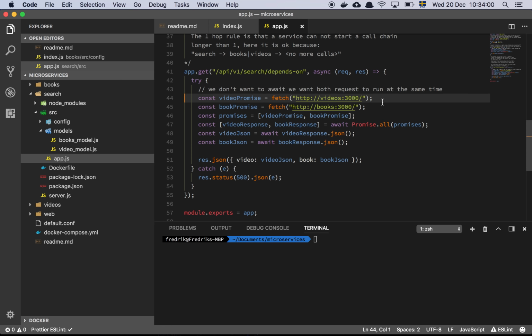That's just me being lazy. In a perfect world, I would check if I was in a container or just on my local machine, so I could do local development on search. But this is for demo purposes, so this will only work inside of a container. So I go and get the videos response and the book response, or rather the promises, and put them in an array. I do a Promise.all, resolve both of them at the same time or as quickly as possible. I get the JSON response and then I send it back to the client.